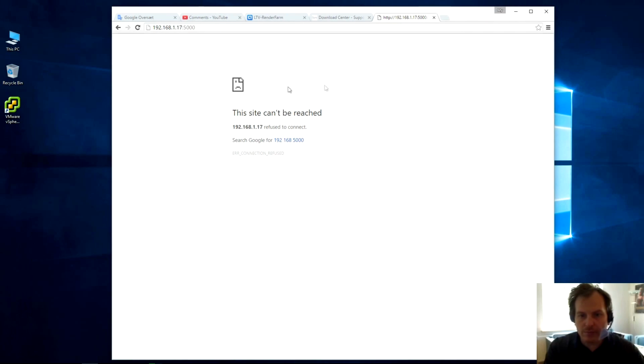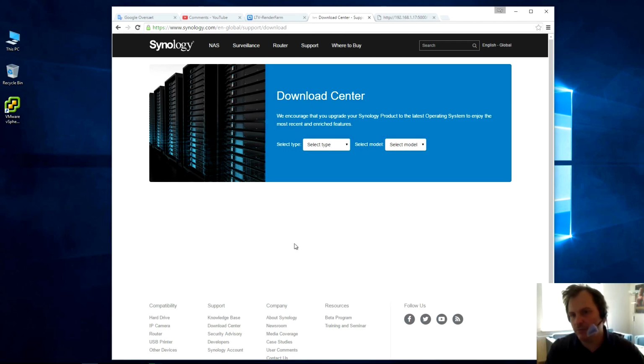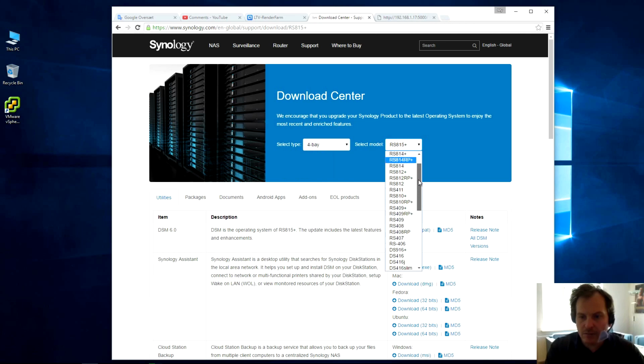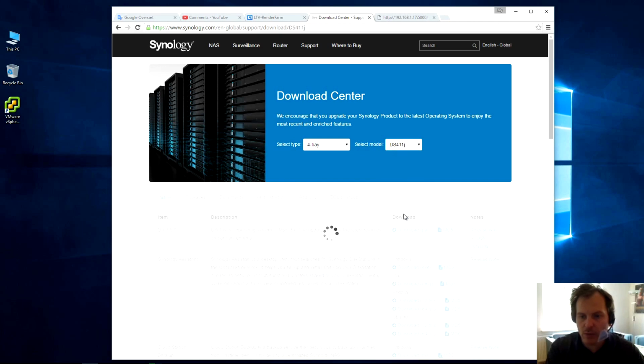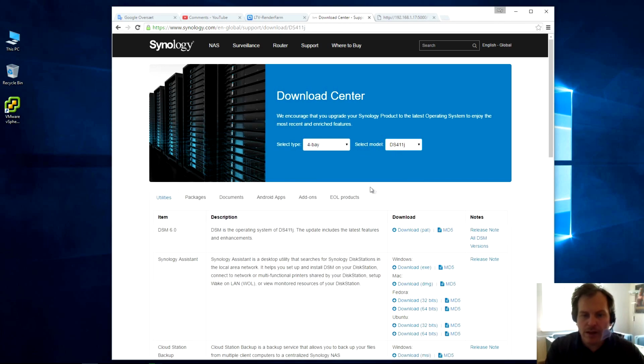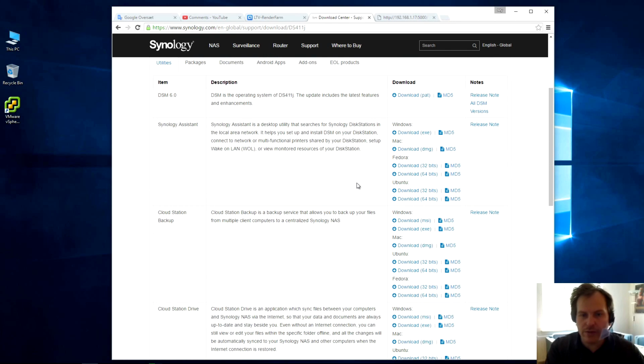So the disks in the disk station probably don't have the right operating system for the Synology thing. So we need to go to Synology's webpage, which I have right here. We need to select our unit. We have a 4-bay unit out there, and it's an older one, a DS411j, that one. And we need to get some software for that.